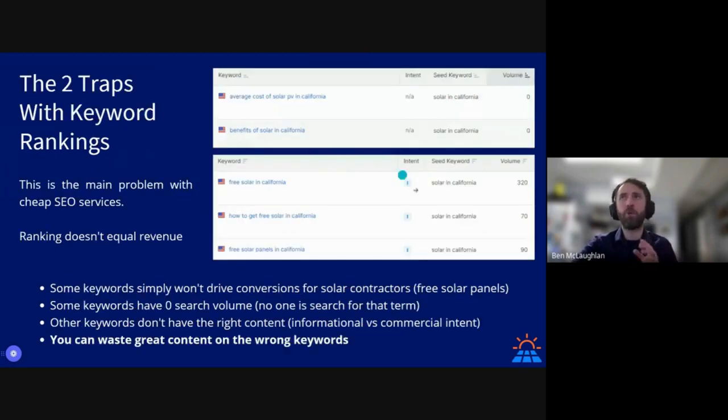So here are 2 very common traps when it comes to keywords for the solar industry, right? You can see that up the top here we've got average cost of solar PV in California, benefits of solar California. That's fantastic, but no one is searching for these keywords. No one cares enough. No one's typing in that exact term. So you should focus your content on other keywords, right?